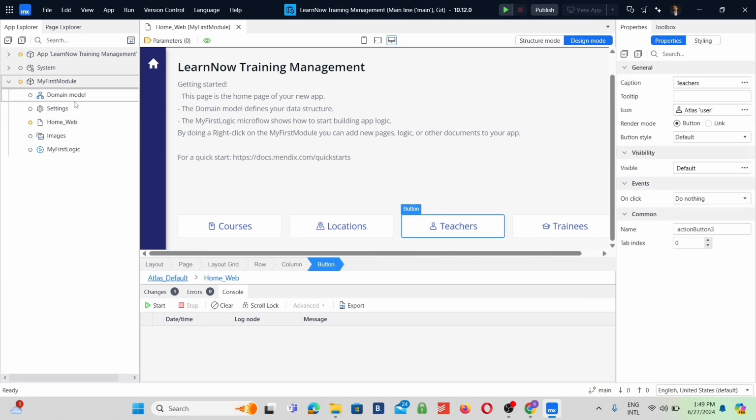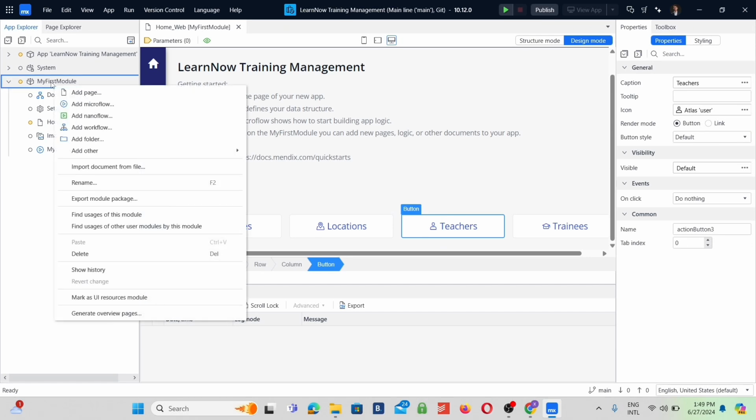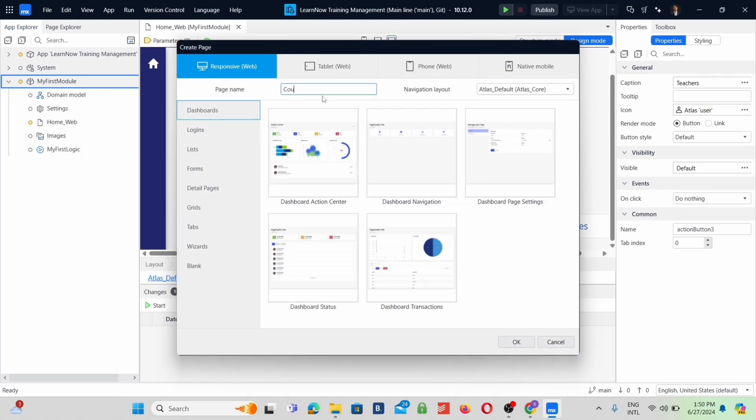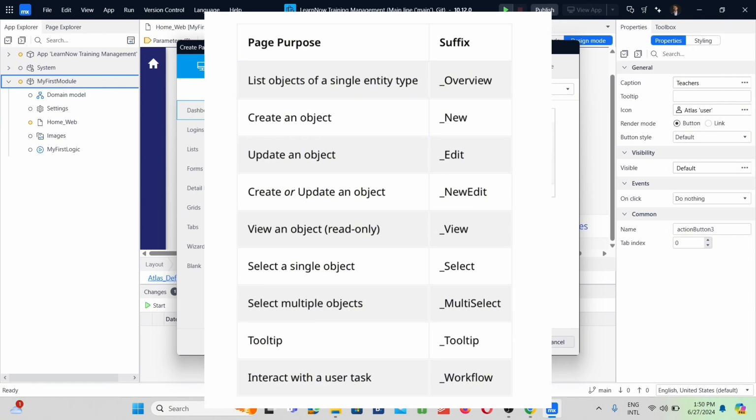On the left side, you can use the App Explorer to create a page by right-clicking My First Module. Page names are structured in a certain way. Each word starts with a capital letter. If you have multiple words, they are divided by an underscore. The second word should use one of the agreed-upon page types. Here are the best practices for identifying the page type.